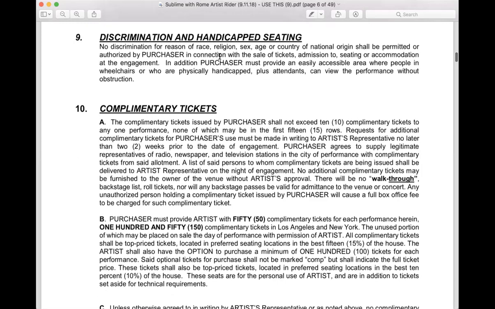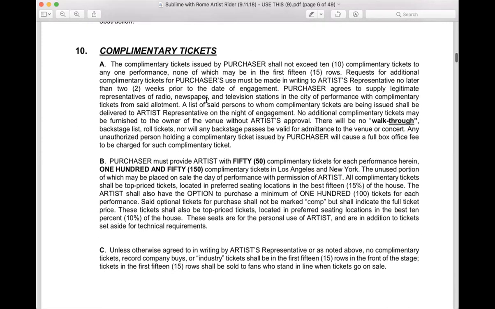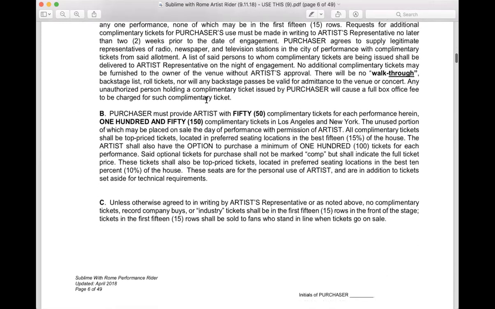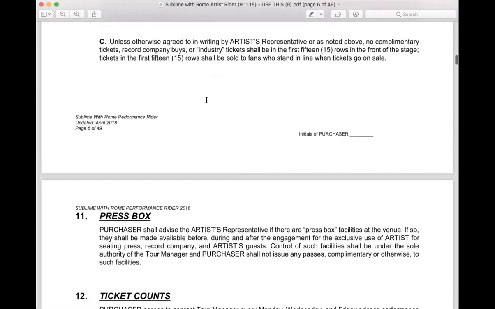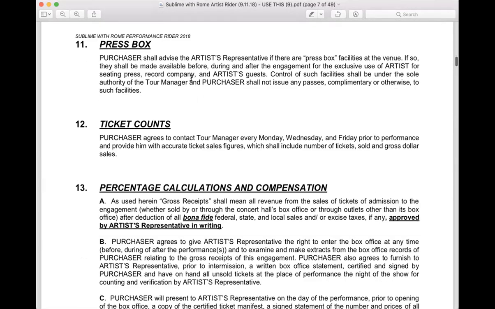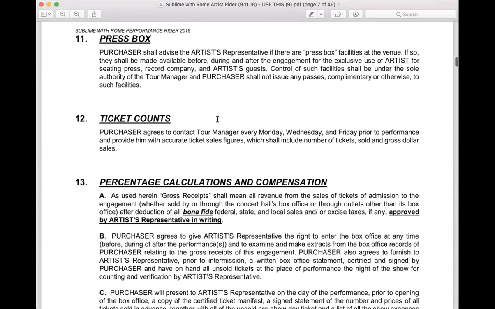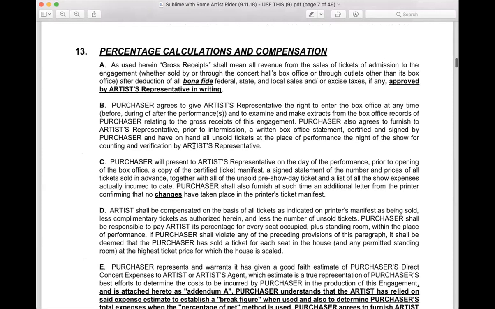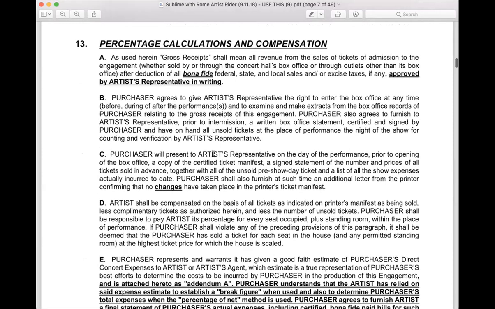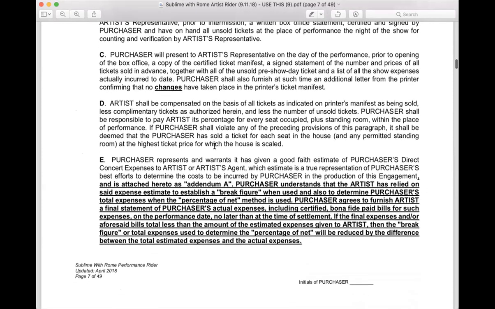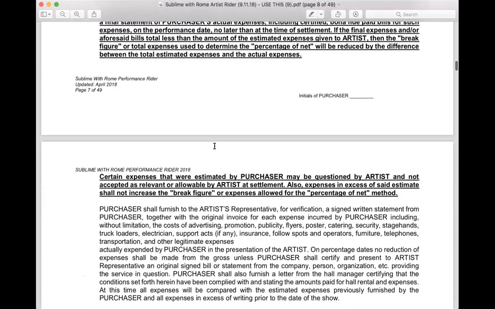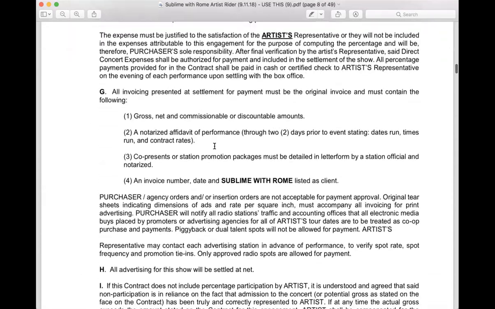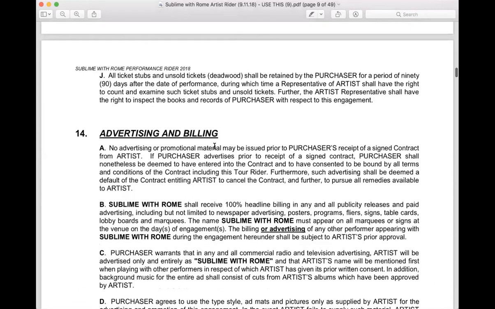Discrimination and handicap seating. So it talks about that. You can't discriminate and you have to provide handicap seating. How do complimentary tickets work and how many complimentary tickets are available. You need to provide a press box where media can hang out at in the arena. Ticket counts. So ticket counts go to a tour manager every Monday, Wednesday, and Friday. Then percentage calculations. So it just goes in here, some details on calculating percentages. That's why deals and settlements are very important. There's lots of little rules when it comes to that. So you guys take a look at that.